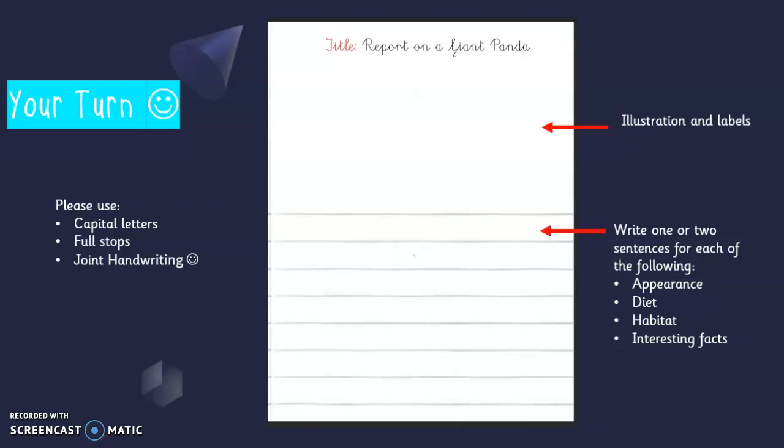If you can't use your joint handwriting, don't worry, just make sure that the key things that we have today are our appearance, diet, habitat, and interesting facts.